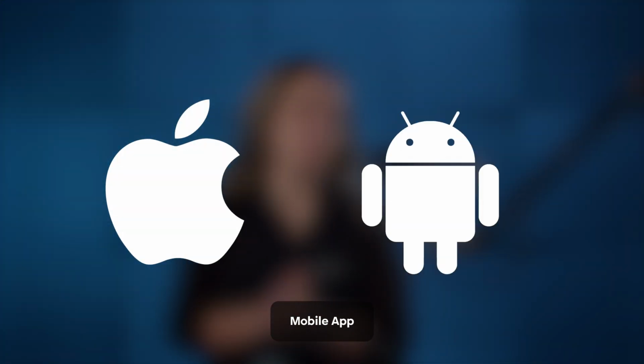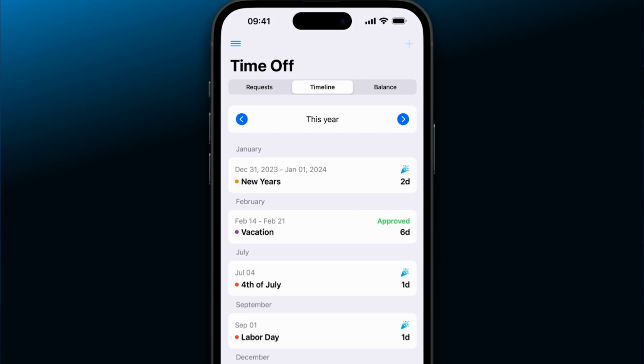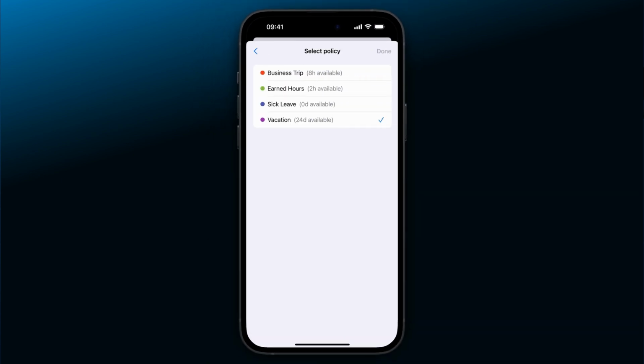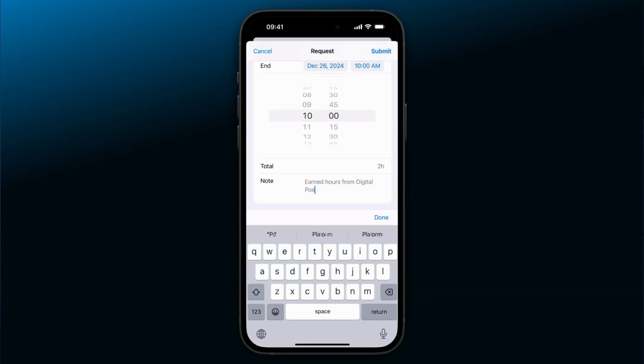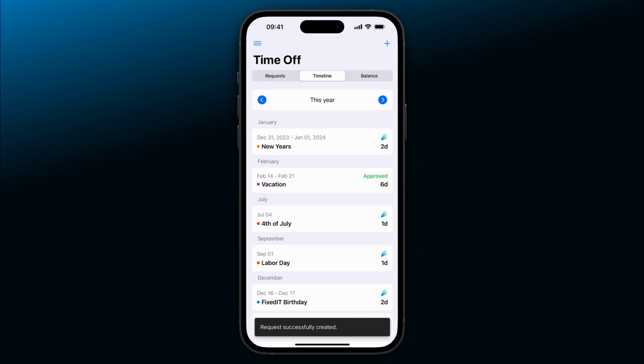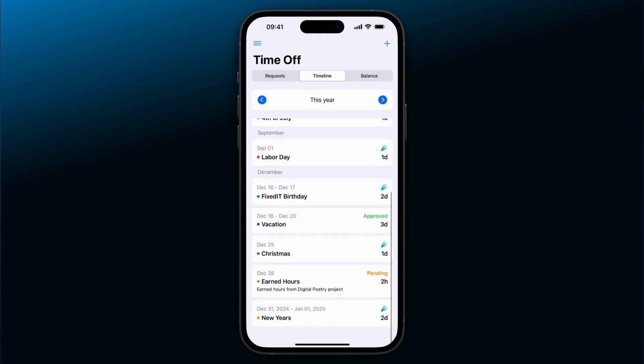Time off can be requested via iOS or Android mobile app as well. It functions the same as on the web. You choose a policy for which you're requesting time off, the duration, and add an optional note. Here, you will also see the upcoming holidays that are applicable to you.